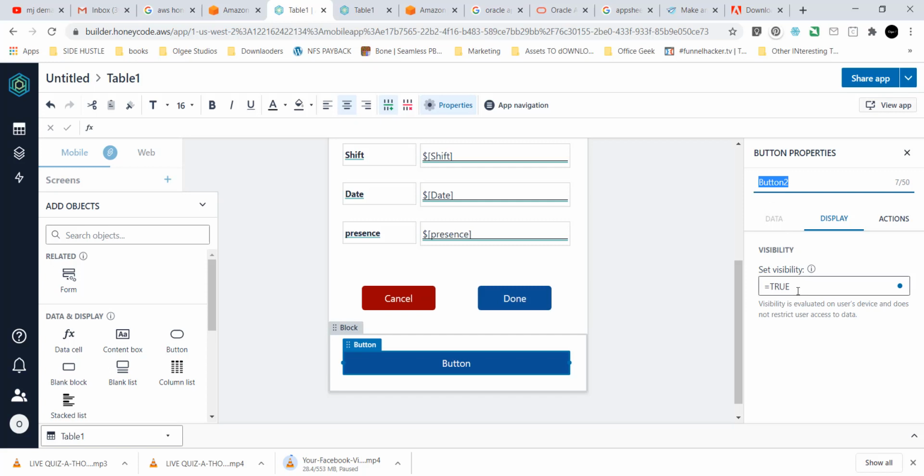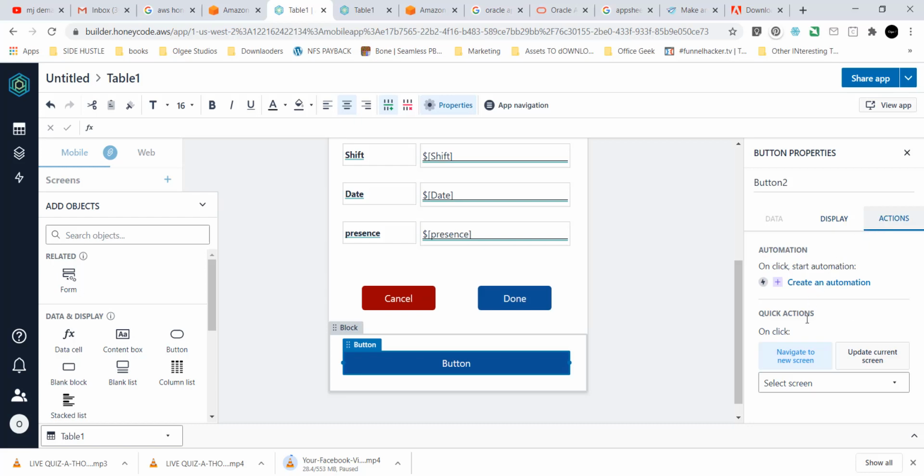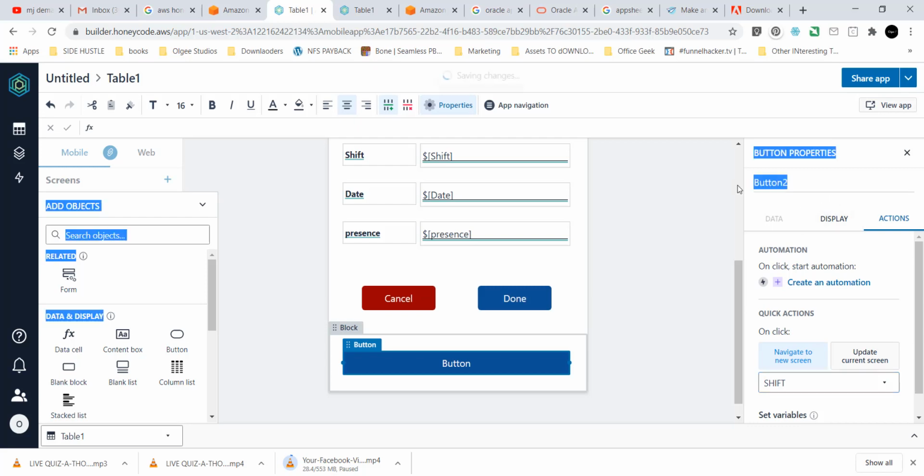Just add buttons here, and what action should it take? Look at that. See, it goes. Select it. You can select the screen. Shift, which is home. Let's say it's a home. Like I can put my home button here.